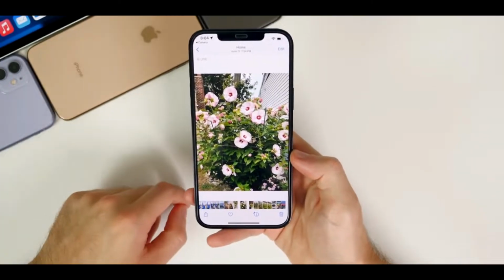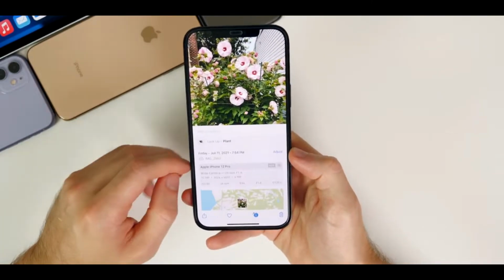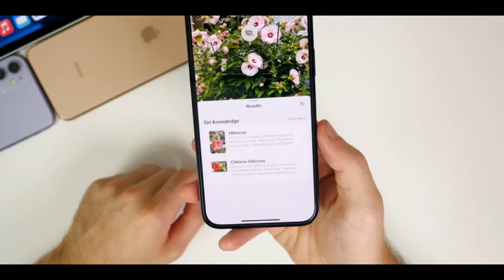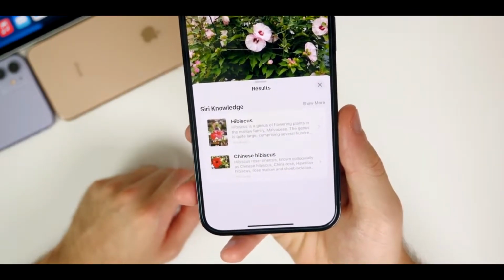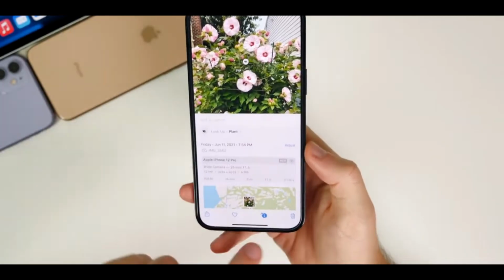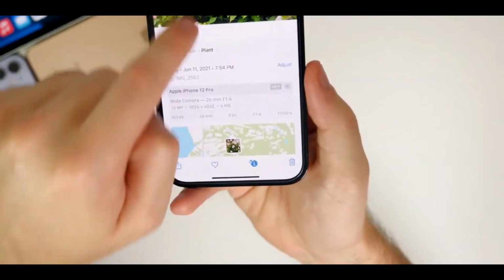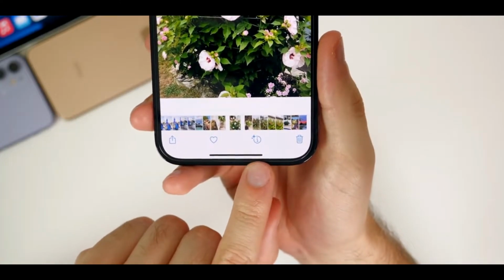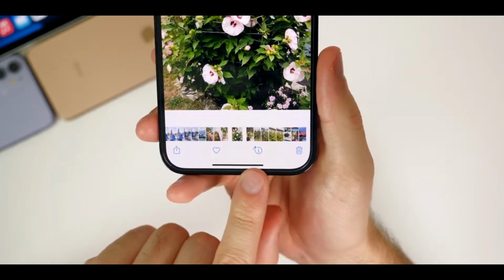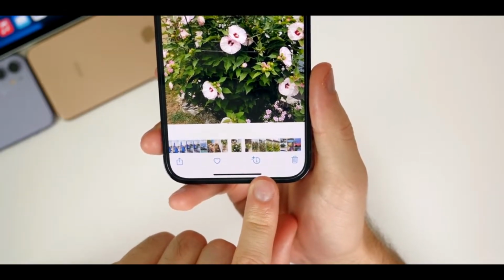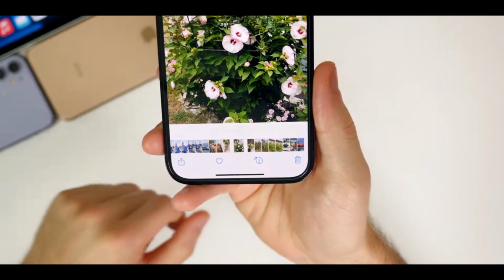And here's a photo of a hibiscus plant, and if we swipe up, you can see it recognizes it as a plant, and if we tap on that, it will identify it as a hibiscus right there. So super neat. And you also notice that the i down here has this little sparkle to it as well. So that's how you can tell that a photo has been recognized using this Visual Lookup feature. So if it doesn't have that little sparkle on the i, that means that your phone was not able to identify whatever the object is.